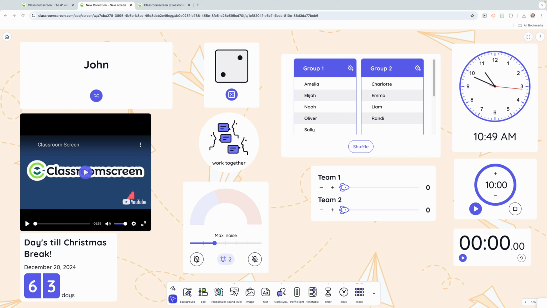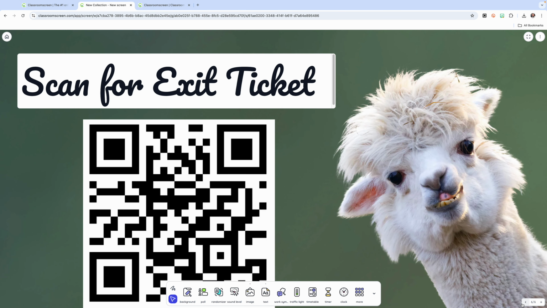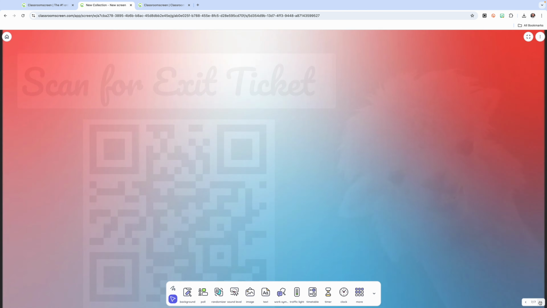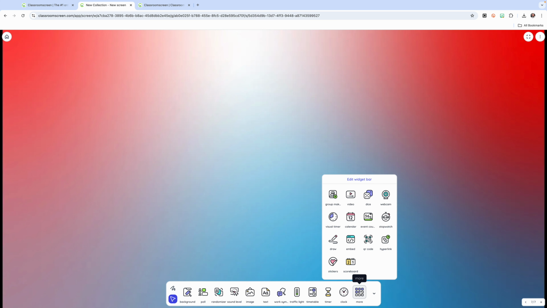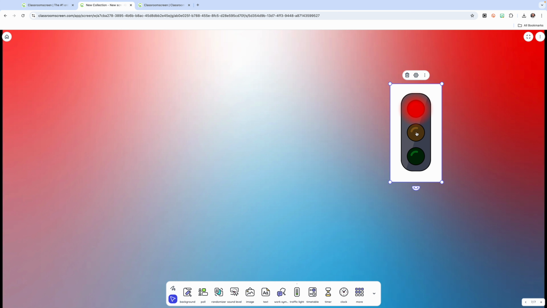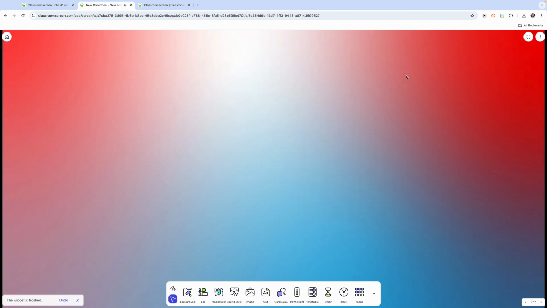Additionally, here is another page. You can add all sorts of things. Down here, you can see this more button. If you have a document camera, you can have your webcam up here. You can have links to things. You can add stickers. You can have all sorts of things. Traffic lights, so the kids know what they're supposed to be doing when, and so on and so forth.